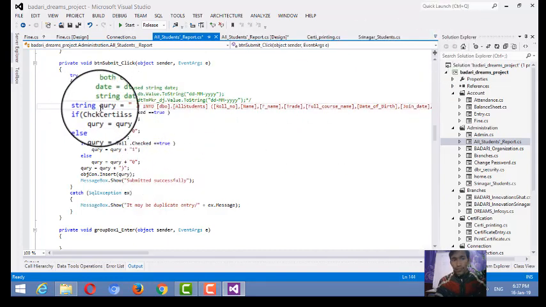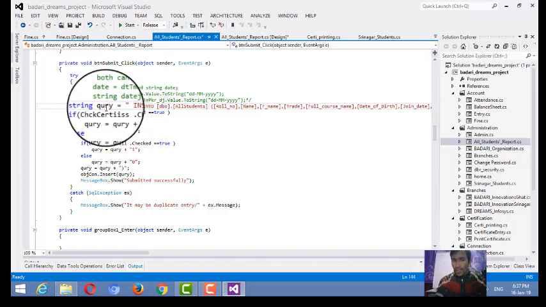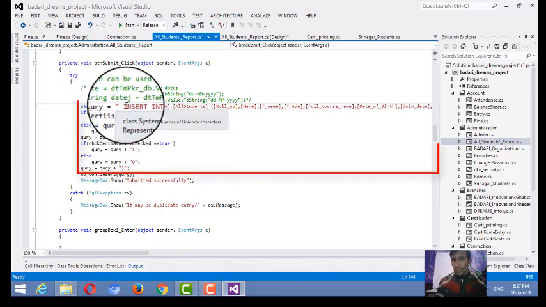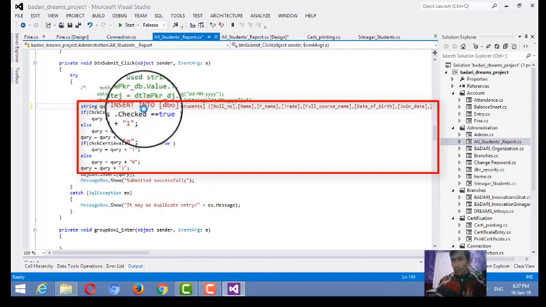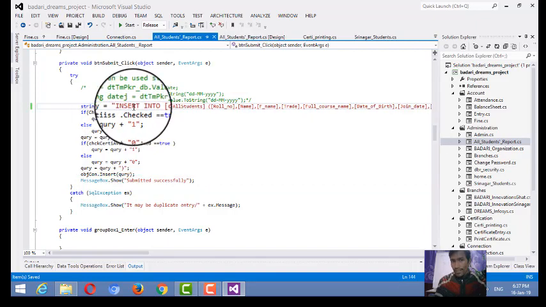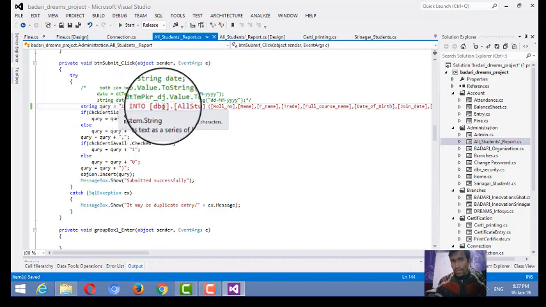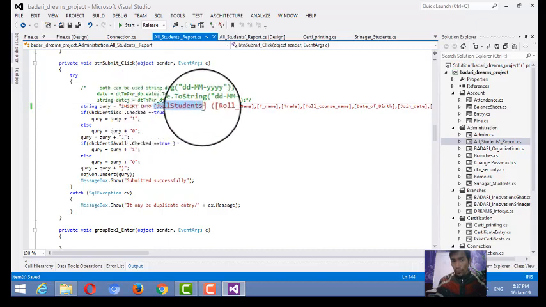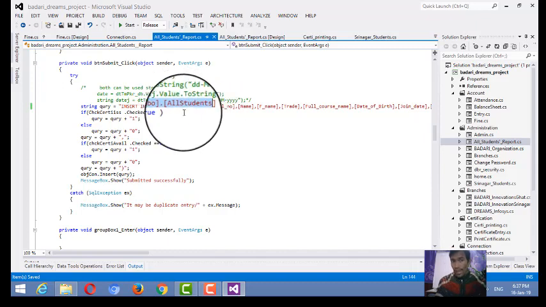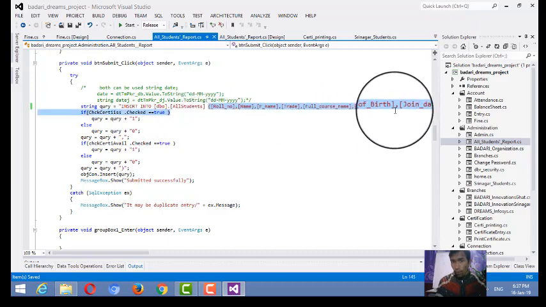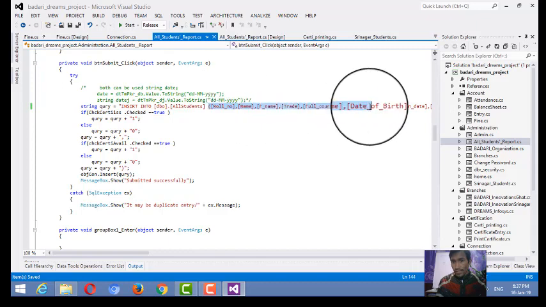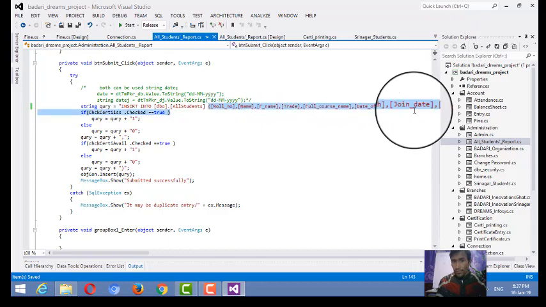Here is a string query. This is the variable that will hold all the strings in this line. So how we type the code for insertion is: insert into, and here is the name of the table. Okay, the table name is all students. This is the table, and here start the names of all the fields in the table.